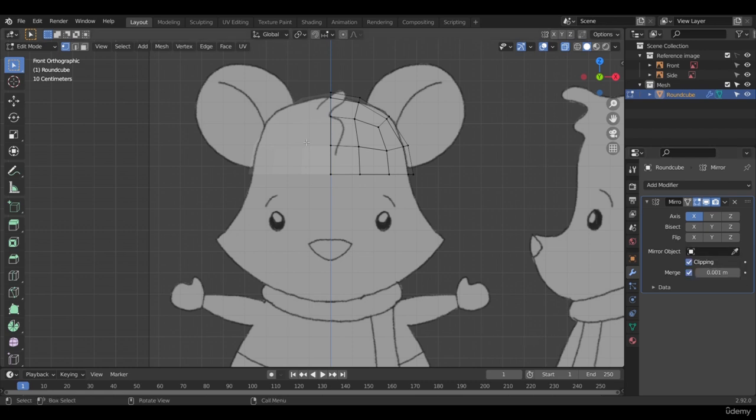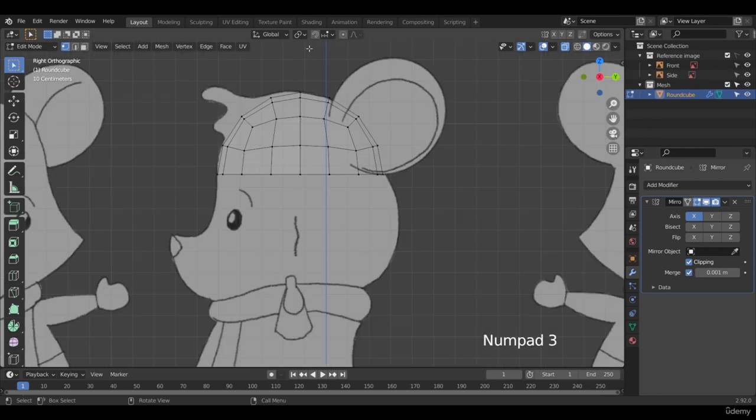Alright, so now we're ready to start building the head. We're not going to do it in the front view, we're actually going to do it in the side view this time. One thing that I want to teach you right now is a new tool that is called proportional editing. It's this tool that you see right here. We can activate it, or we can also use the shortcut, the key O, to activate or deactivate it.